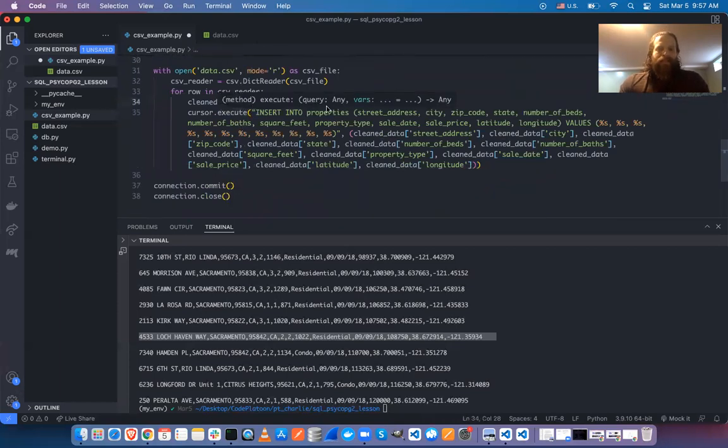And then once we have a cleaned row, we're going to execute an insert statement. This is difficult to read, but we have this formatted syntax. So we're going to insert into, here are all the column names, and then the values are going to be all these placeholders. And the second argument to the execute function is a tuple of all of the values that are going to fill in these blanks here. So we'll execute that, and then we'll commit and close.